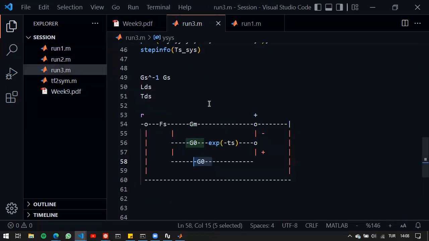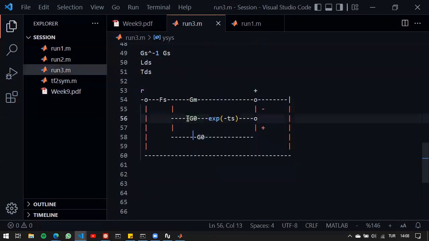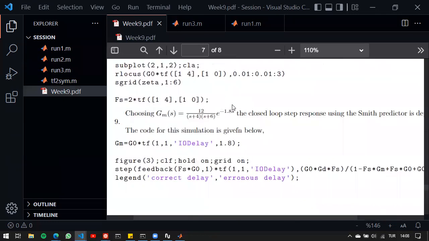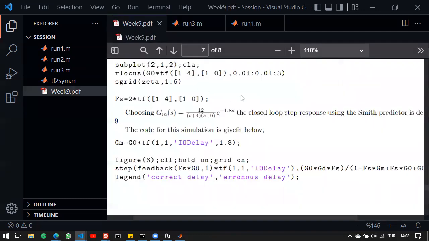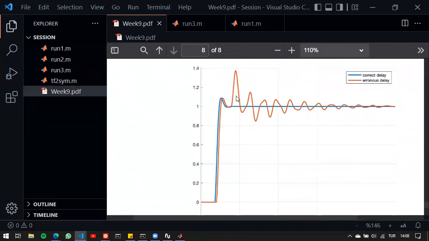Now, what will be the effect if we have here G0 times e to the power of minus tau s, and the system is not exactly the same? So there might be some modeling errors. Now, this means that we're modeling our system very well. If we do that, then this connection will work. But if there are problems in the model, if it's not really a good model, then you will see effects like this.